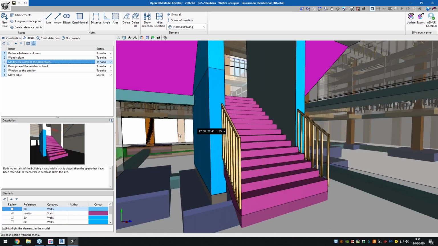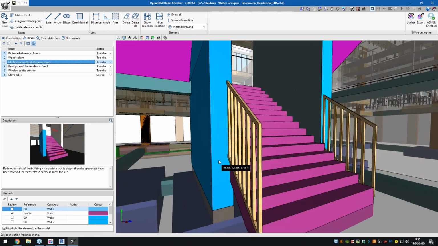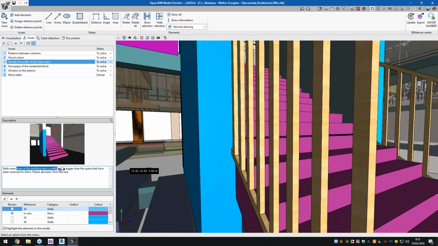Now here, we have another clash that's been made. You can see both main stairs of the building have a width that is bigger than the space that had been reserved for them.